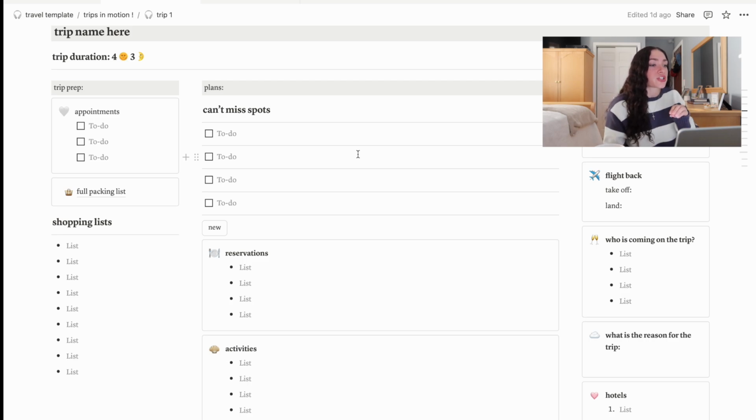So the first little section I have is the can't miss spots. So if you're going to be spending a few days somewhere and you don't necessarily have a strict itinerary, but there's things that you can't miss while you're there. If you're going to New York City and you have to see Times Square, like something like that, you could put there. Then I have the reservation list.